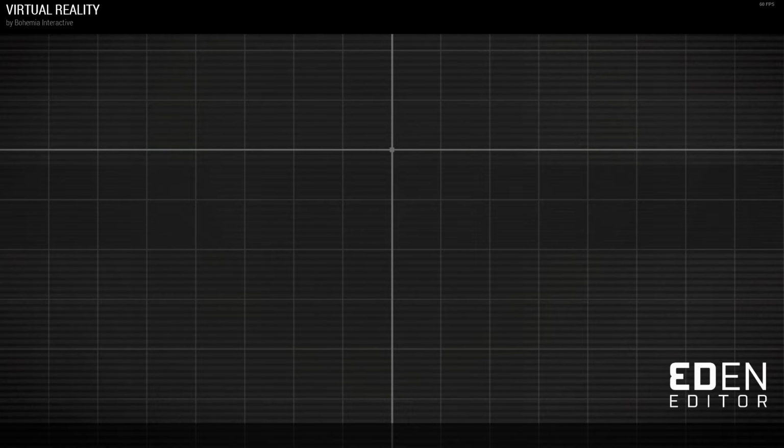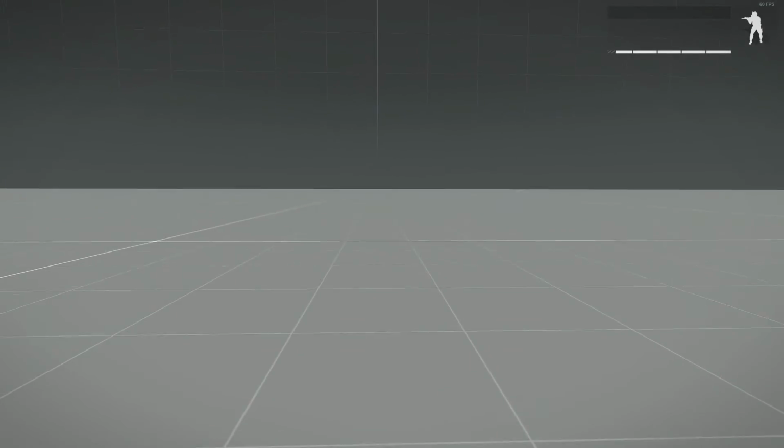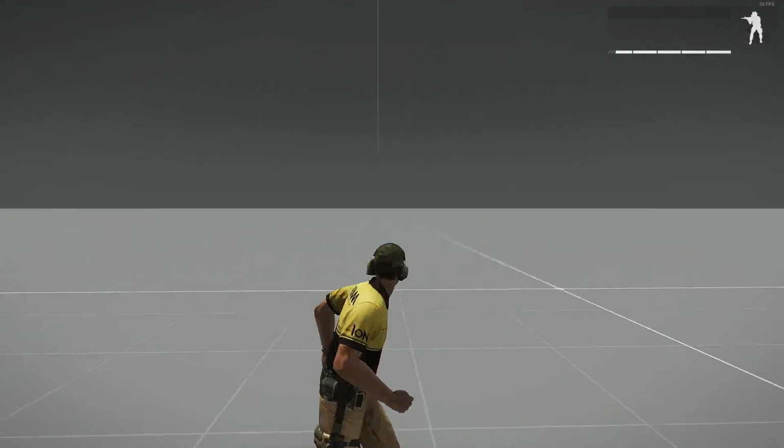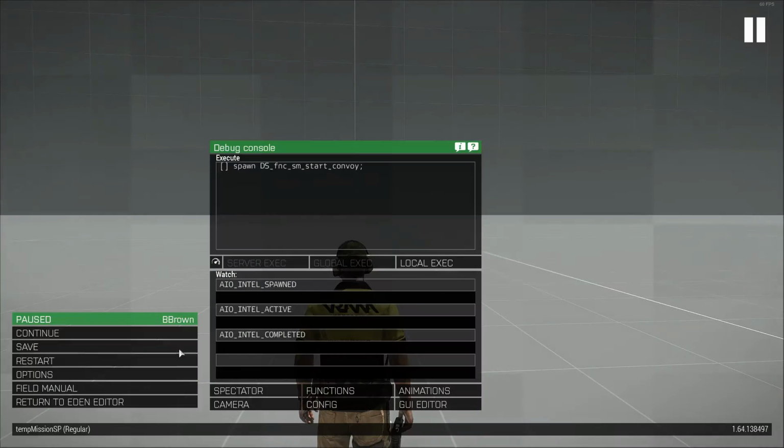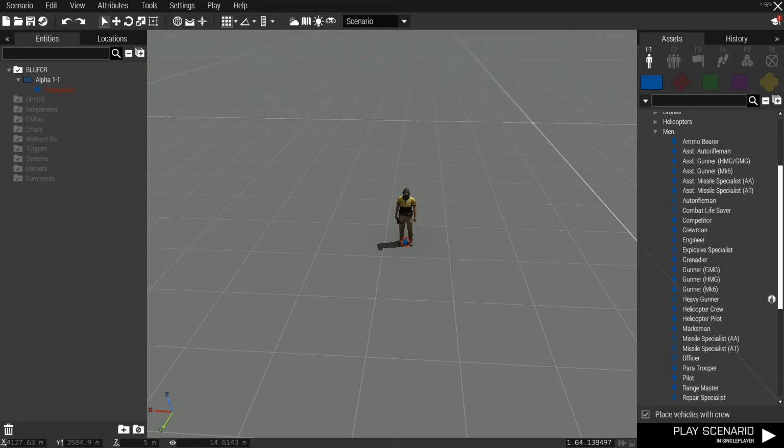If I hit play in scenario, we will load into the map, and now I am controlling this unit, and we are doing stuff. Yay! And then we go to return to Eden editor. I have some previous code in that debug box. Debug box apparently is a thing.